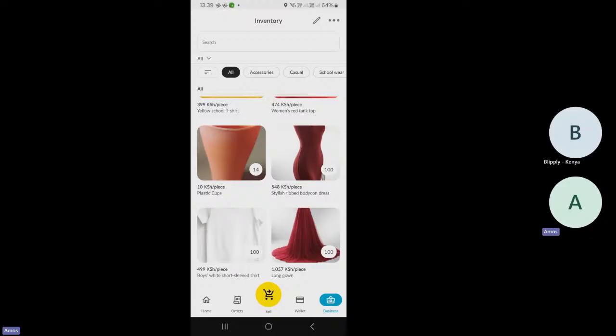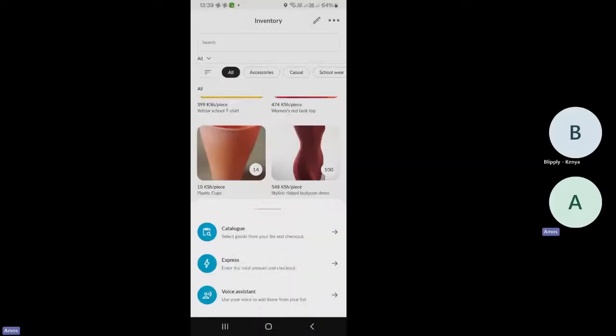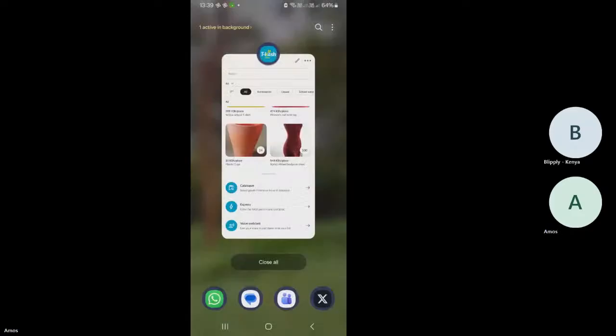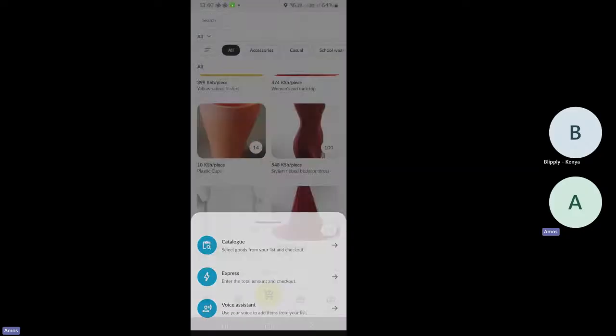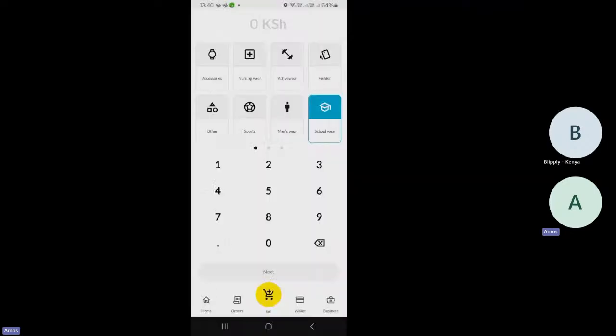So what have we so far learned? We have learned how to do an express sale. Remember this is how you sell when it is busy. It is just a very quick, swift method. Tap on sell, then the catalog, no, but express because it is very busy, express. Then you tap on a category. Maybe you want to do something to do with accessories or something to do with schoolwear. Then the cost of that is 100.